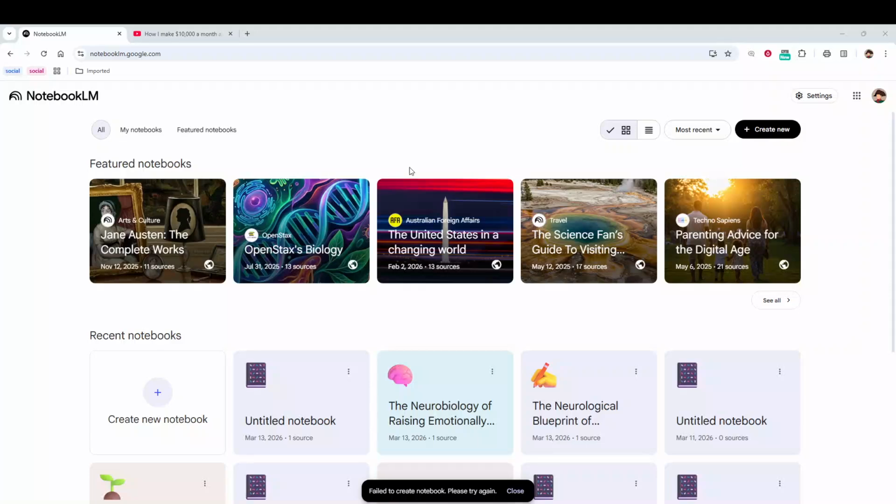In today's video, I am going to teach you how to use NotebookLM to make money. Start by opening your browser and going to the NotebookLM website. Once you are on the homepage, sign in if needed, and you will land on your dashboard. This is the main place where you manage your notebooks, sources, and generated outputs.